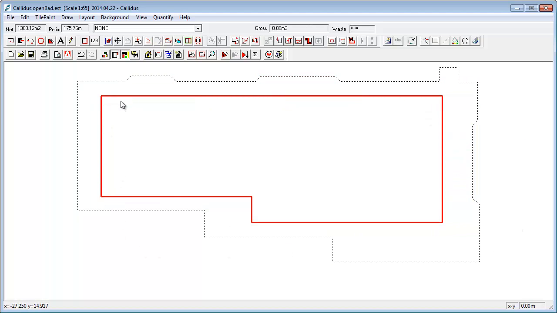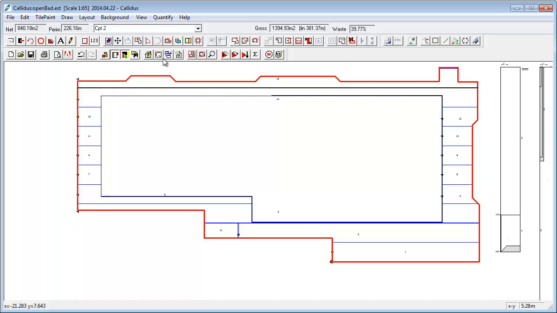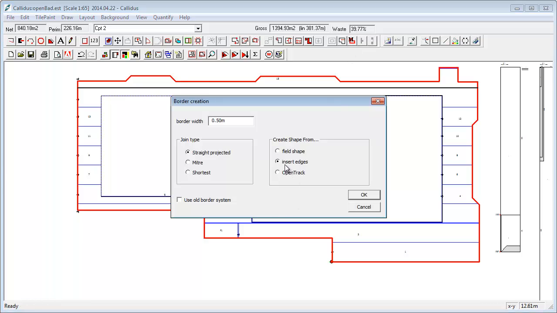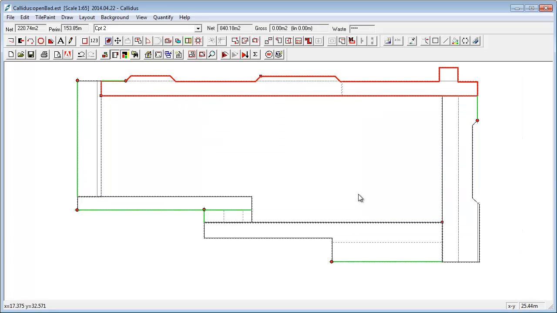Now the way we can do that in this new release, and as I say, it's not something you could do on the old program, is to select the room, press the border button, and you'll see that you've got this new dialog box, and we'll ignore the border width for now. We're going to create a shape from the insert edges, and what that means is it'll break the room up around this insert.